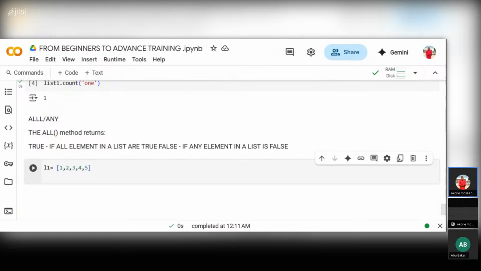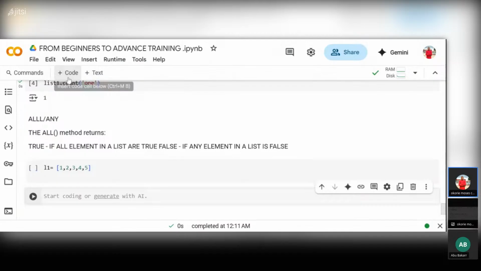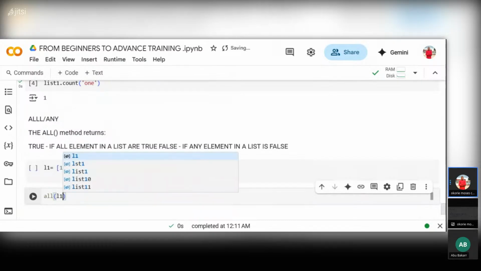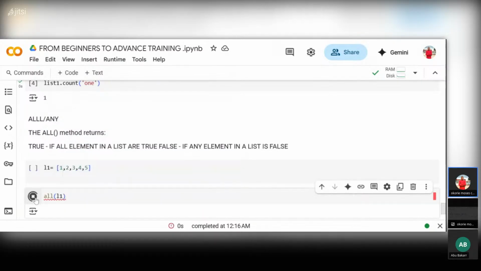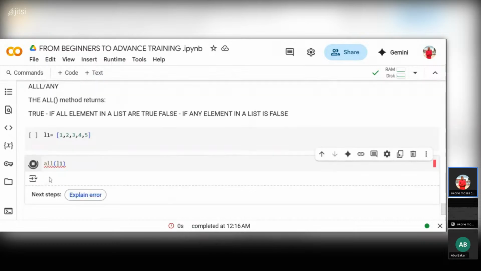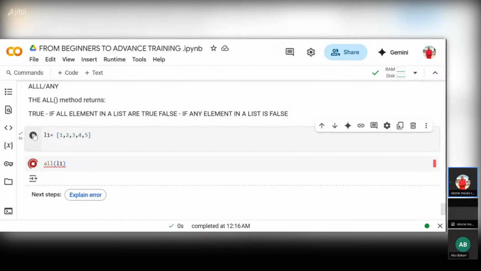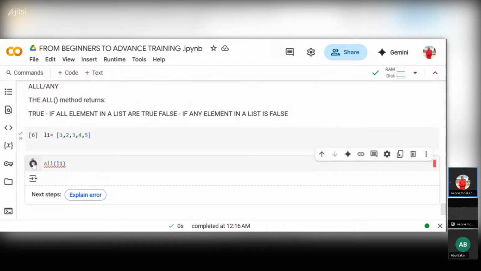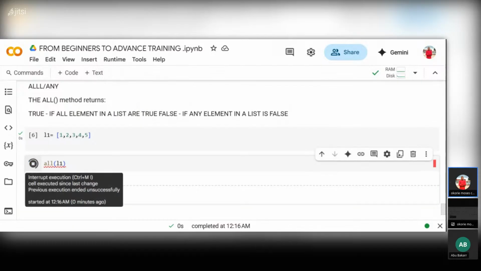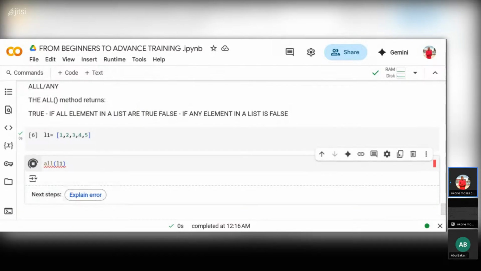So now let's start. Okay, I'm back. We want to see the all, and we are going to pass in our L1. It will give us an error because we have not run the first tab, and let me run the second, so for us to see our results.